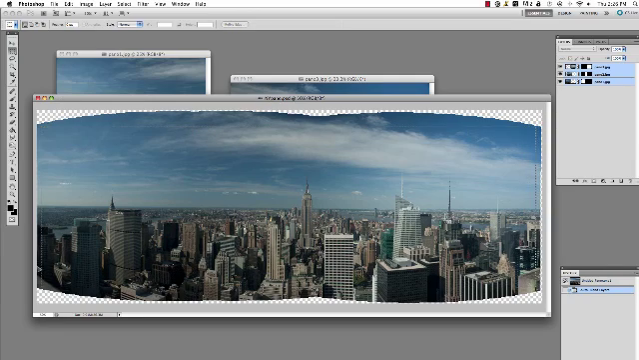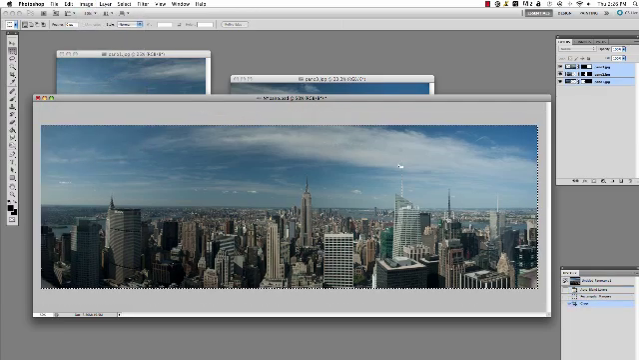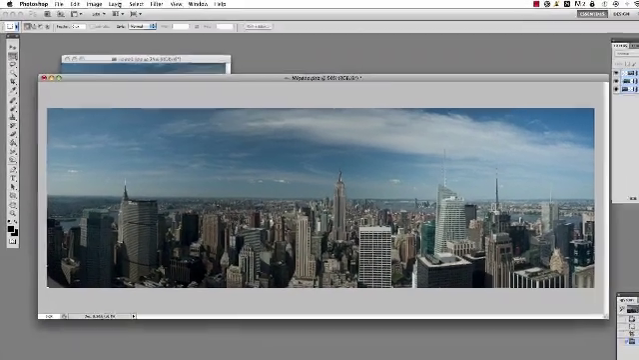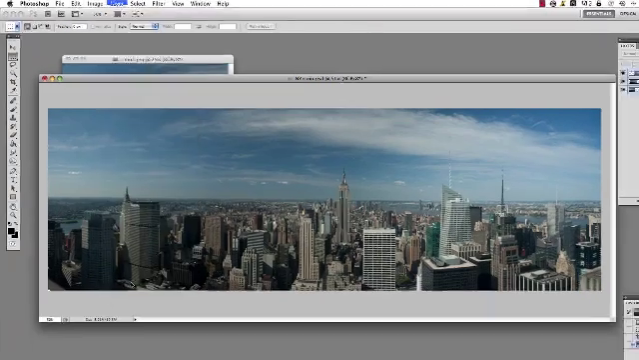We're going to crop out some of the stuff that we don't really want. Maybe about like that. Image, crop. There we go. Get rid of all that weird edge around it. Now the next thing I'm going to do is go ahead and flatten this. So I'll do Layer, Flatten Image.